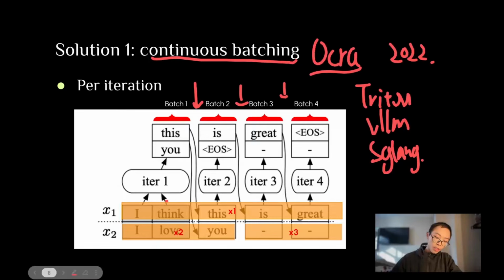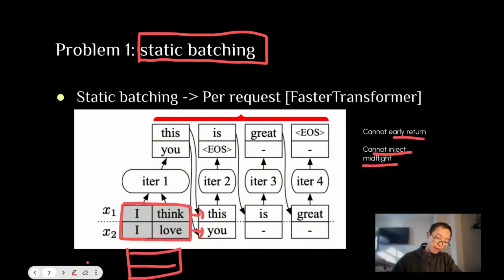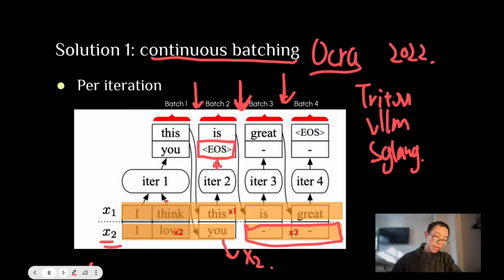After iteration 1, we check if there's a sequence ending. After iteration 2, we found an end of sequence token for request 2. Then here we can release x2 back to the user and inject a new request, s3, x3, and then run the model again, iteration by iteration. Previously, we had to finish all the requests and then do a scheduling. But now, after every iteration, we do a scheduling.